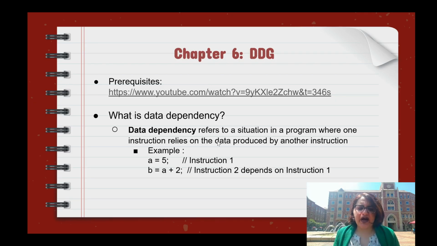Okay, let's start by talking about what data dependency is. Data dependency refers to a situation in a program in which an instruction depends on the data produced by another instruction. For example, in the first line, we assign the value 5 to variable A, and in the next instruction, we use variable A to calculate variable B. Because the calculation of variable B depends on the calculation of variable A, we say that these two instructions, or these two code lines, are dependent on each other.